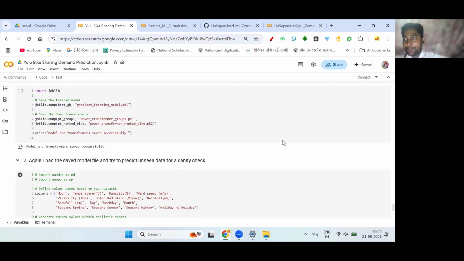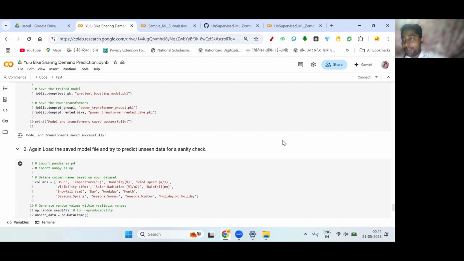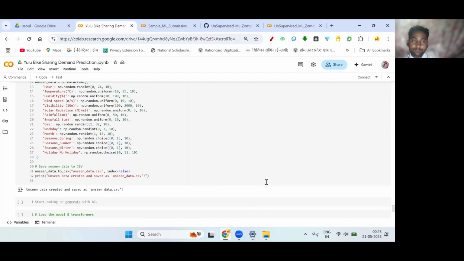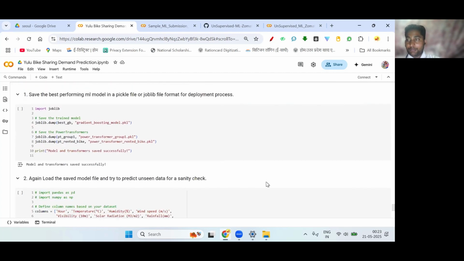Future work and deployment readiness. As a part of future work and deployment readiness, I focused on two key tasks: model saving and performing a sanity check with unseen data. First, I saved the best performing model, which is the gradient boosting regressor, along with the power transformation object used during preprocessing. This is essential for deploying the model to a live environment where we can reuse it without retraining.